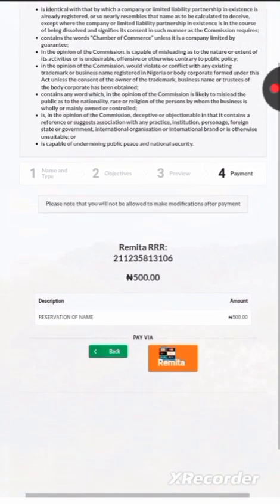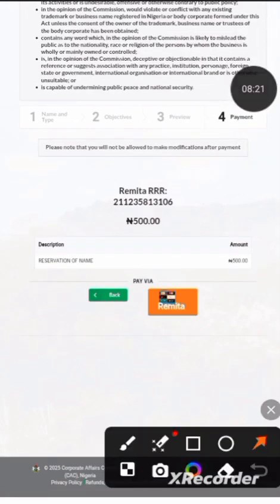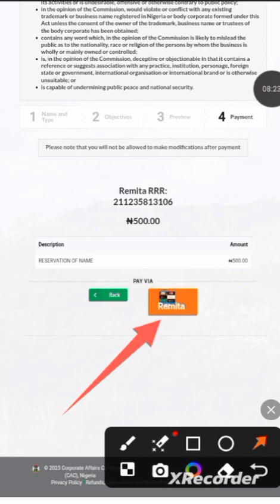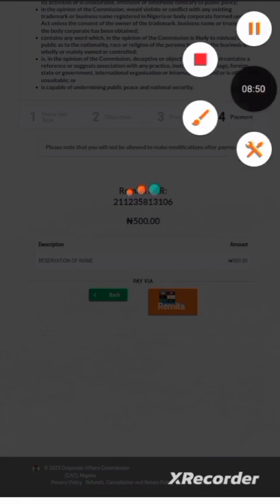How do you make payment? You click on this remitter icon you see here. Once you click on the remitter icon over here, it takes you to the means you can use to make payment. You can either use your ATM card to make payment, you can use a bank transfer to make payment, whatever means you want to use exactly to make payment. Let it load.